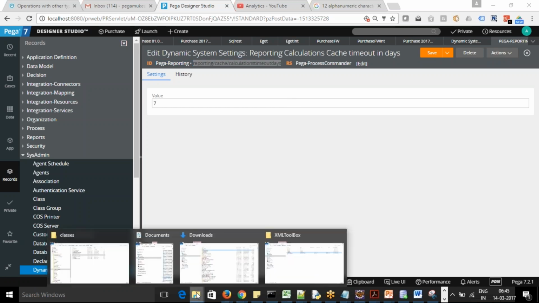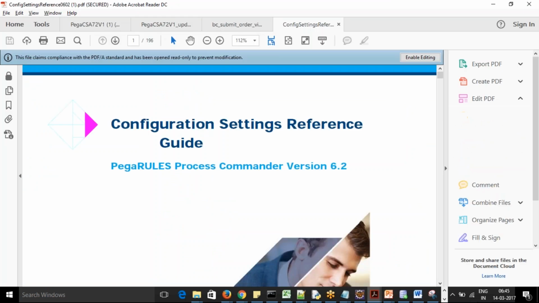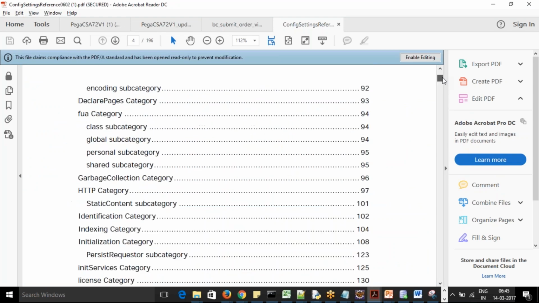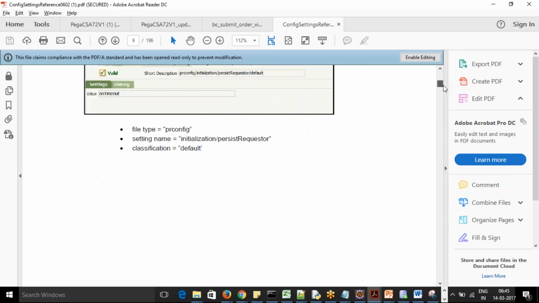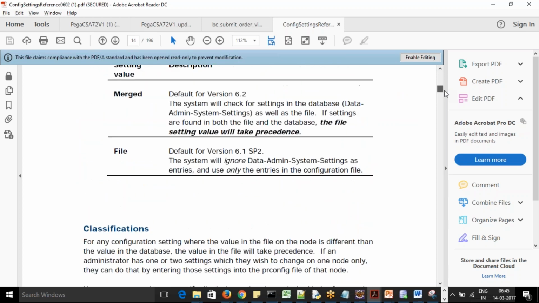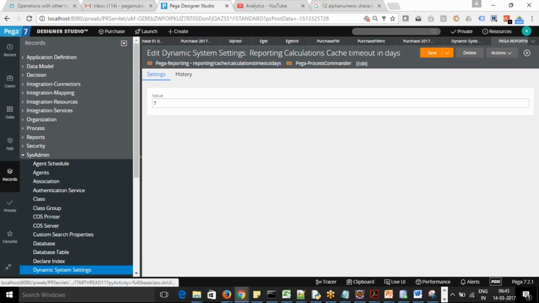This is advanced. If you see, this config setting reference is around 200 pages, which tells you about all the settings available in the prconfig, what the different things are, and what will happen if you put a given value. This is a little advanced as of now, like how you can configure and how you can import that. This is the place where you update the value, so you need to write it that way, and this is all predefined, so you need to use the same values, otherwise it will not have any impact.